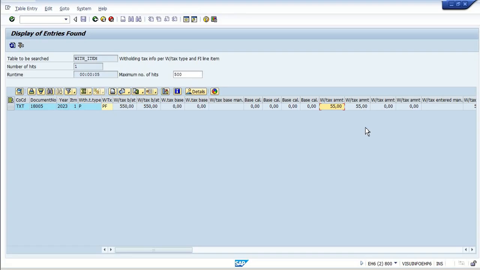When the document is posted with a withholding tax code, then along with the BKPF and BSEG tables, another table gets updated with the information, that is WITH underscore ITEM. And if in any interview it is asked which table in the background gets updated when you post a document with a withholding tax code, the simple answer is this: WITH underscore ITEM. This table gets updated when we post a document with the withholding tax.